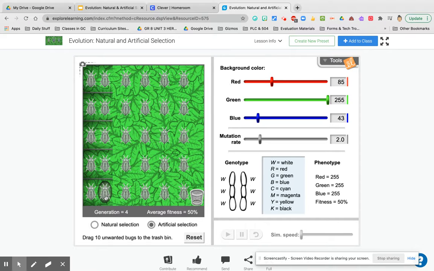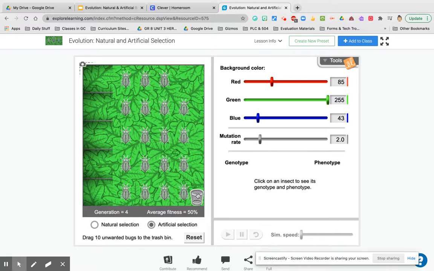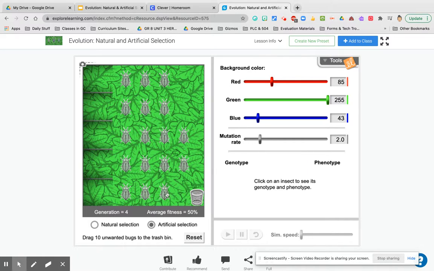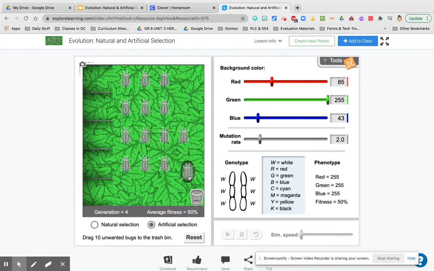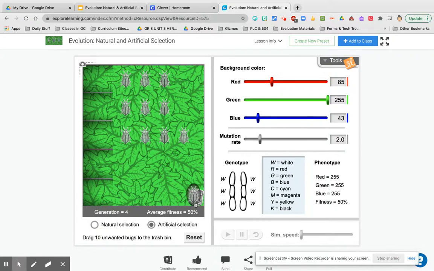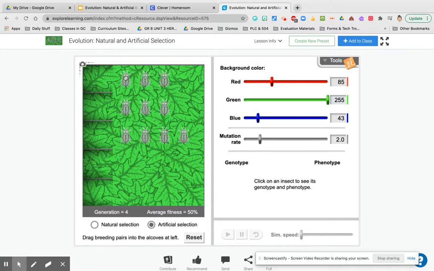And I'm on generation 4. Jeez, oh man. Not 1 mutation. That means they're all white. Get rid of them. Okay, have to get rid of them. You can only have 10. Doesn't matter which ones you get rid of, except I lose count. 9, 10. There we go. All right, let's try this again and hope for a mutation.